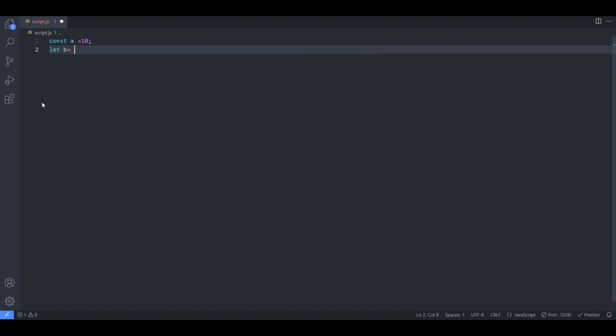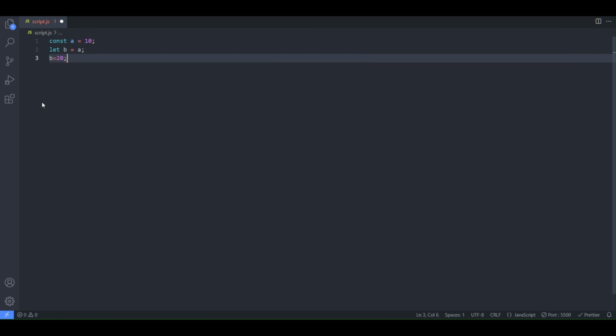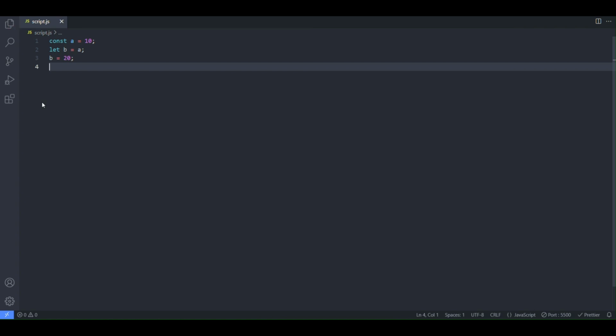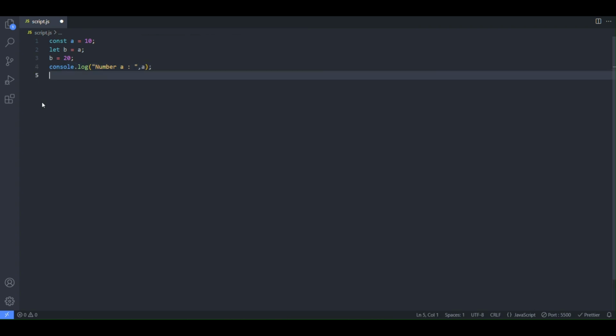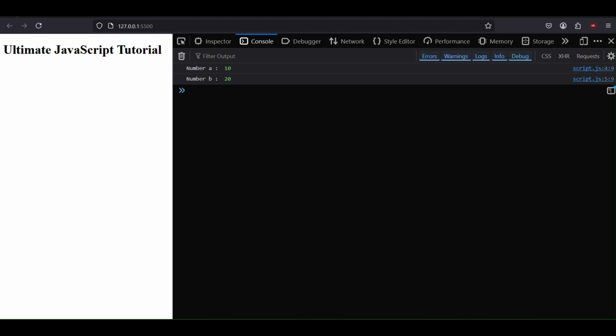Here's an example using numbers. const a = 10. We'll create another variable, b. Now let b = a and reassign b to be 20. Let's console log both variables to see the result. What happened here? a remained 10 and b became 20.